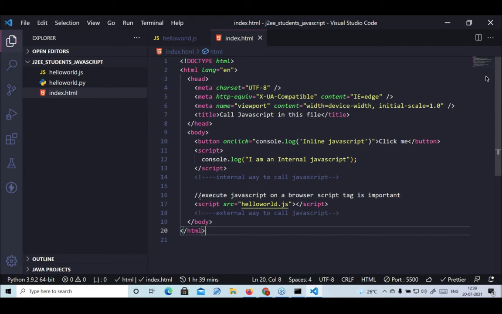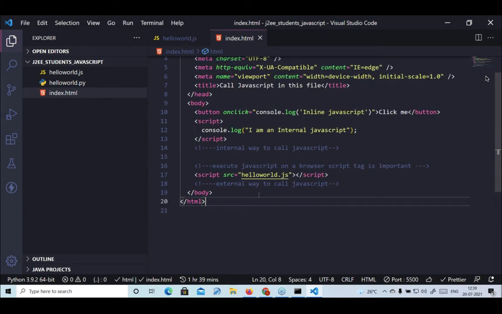Okay, now clear why we need this? Script tag. Why do we need the script tag? Clear, all of you? Tell me in one line. Why do we need the script tag? To execute JavaScript on a browser, we need the script tag.